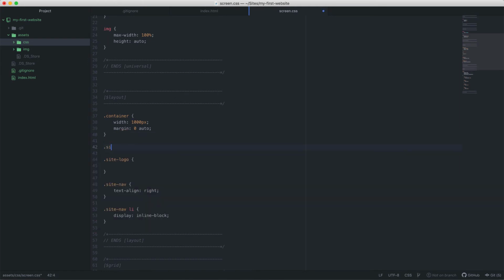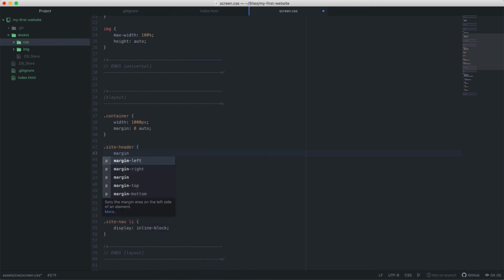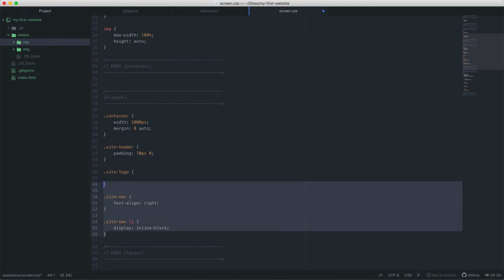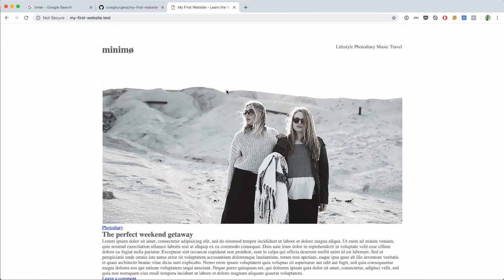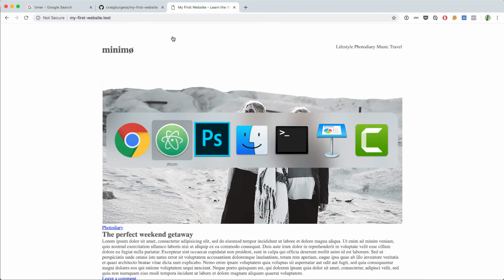So on our site header, next we're going to put padding on it. And we're going to put a padding of 70 pixels on the top and the bottom and 0 on the left and the right. And then I'm just going to indent that so you can see the relative relations to them. Yep, that's looking good.